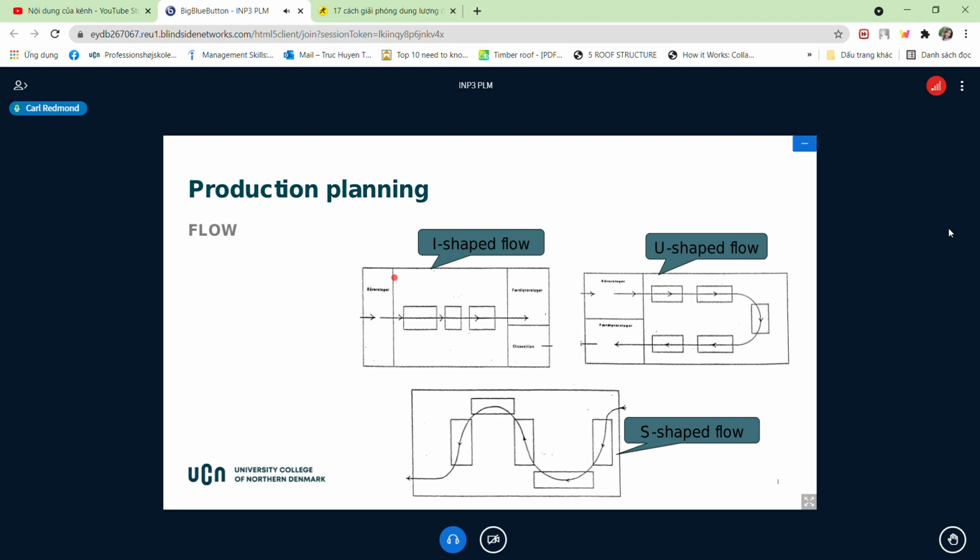If we look at the flow, we have the I shaped flow here, where the material comes in and is processed. We also have the U shape, where the materials come in, are processed here, and then leave the factory. Or it could also be the S shape, where it comes in and so on.